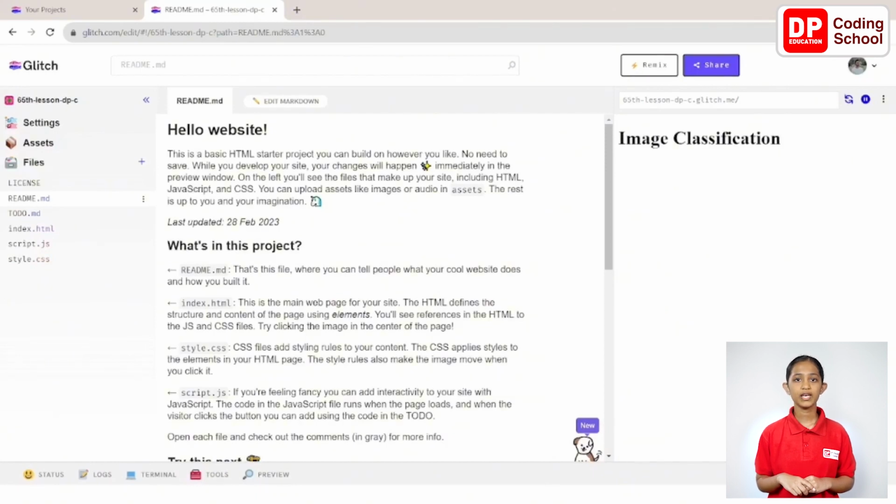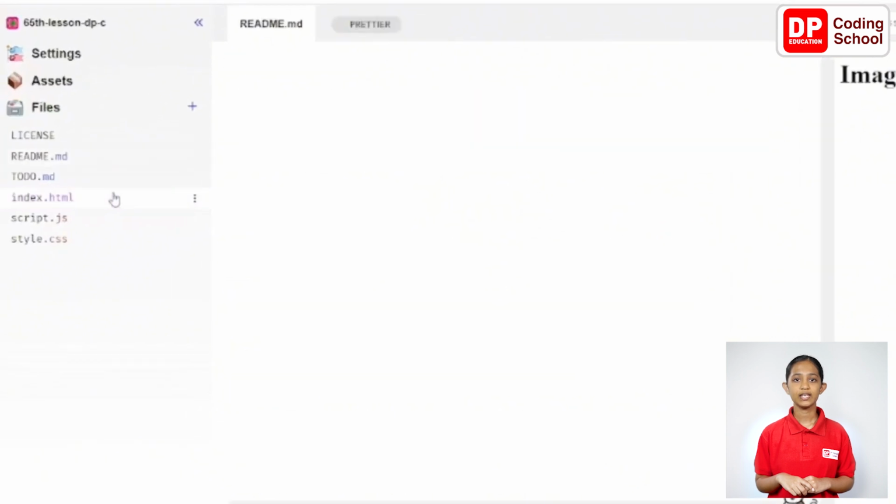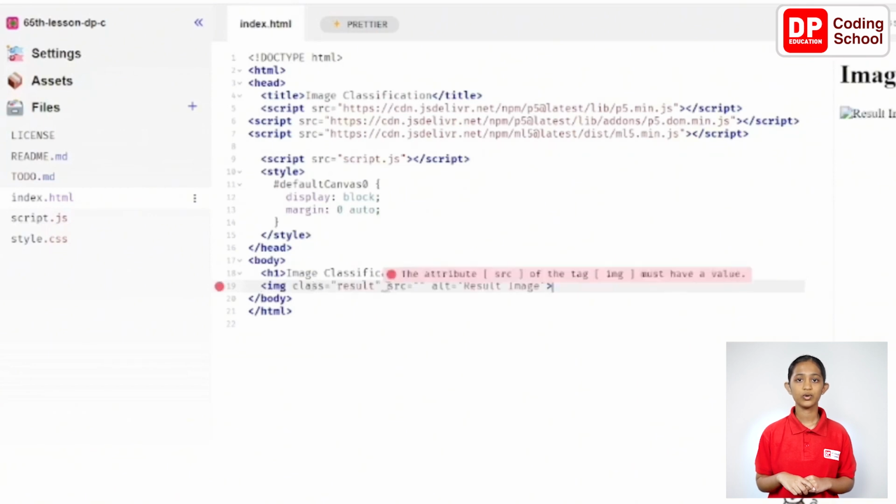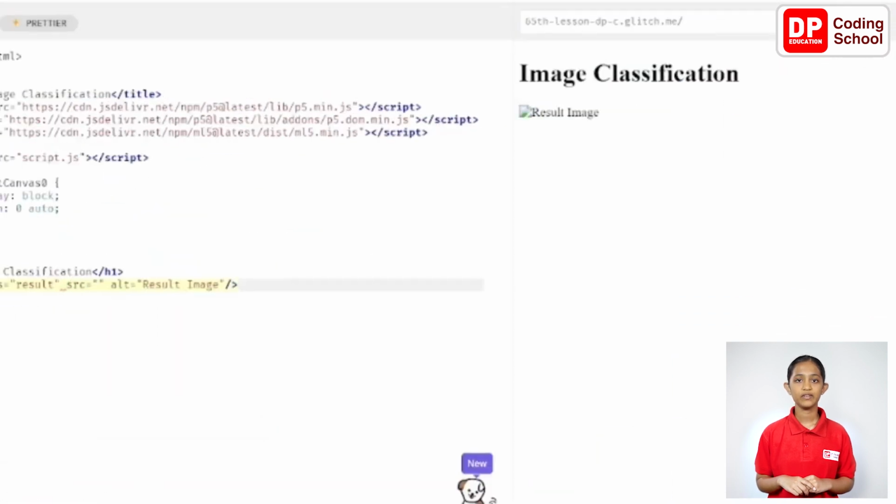First, I open my HTML file. You can see that I have linked the p5.js libraries and created the main tags in my HTML. First of all, in the 19th line, open an image tag to display the images. Create a class called result inside it. Give width and height, keep src empty and give alt equal result image and close the tag. When you open the preview pane in the preview below, you will see that an empty image will be added to the page on the right side.